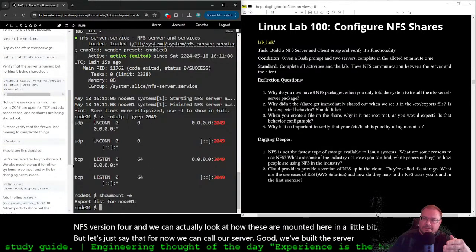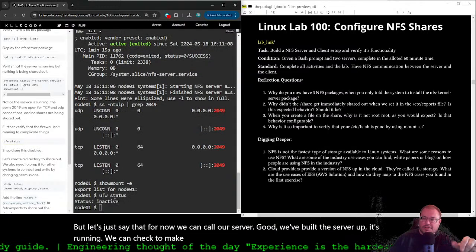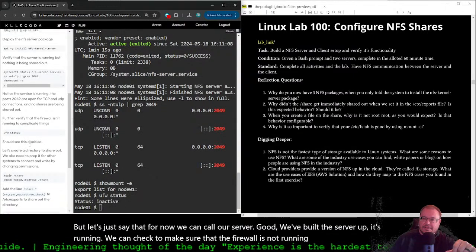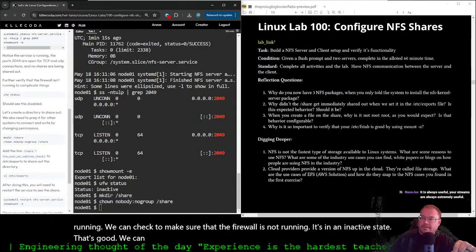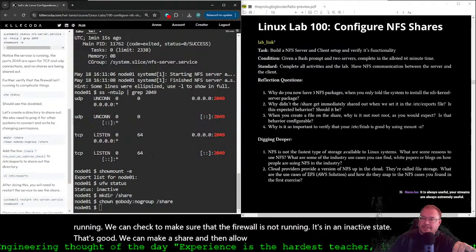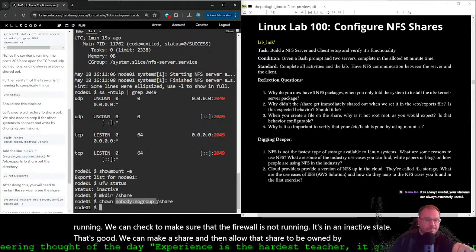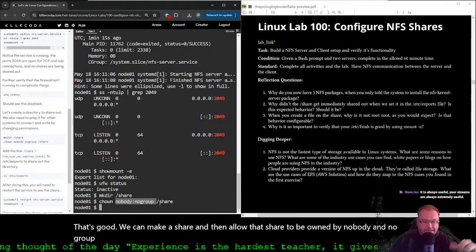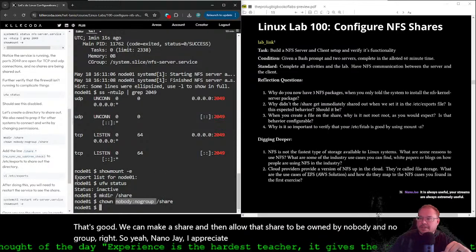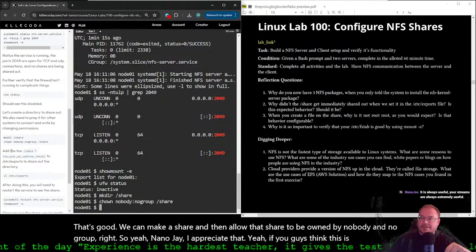It's running. We can check to make sure that the firewall is not running. It's in an inactive state. That's good. We can make a share and then allow that share to be owned by nobody and no group, right? So, yeah, Nano J, I appreciate that. If you guys think this is useful, that's the main reason I do this.